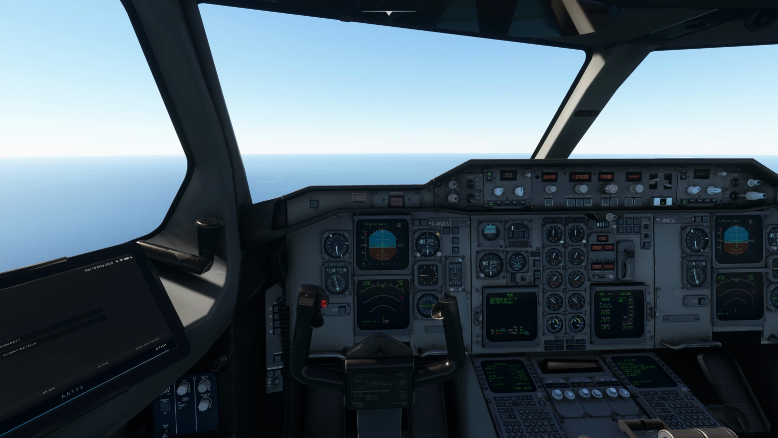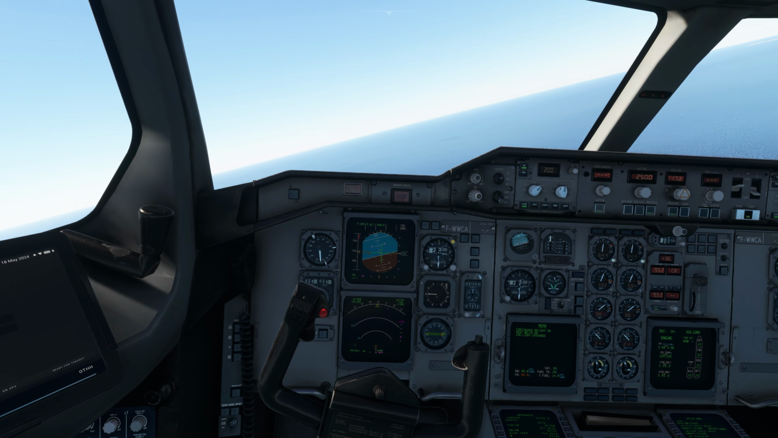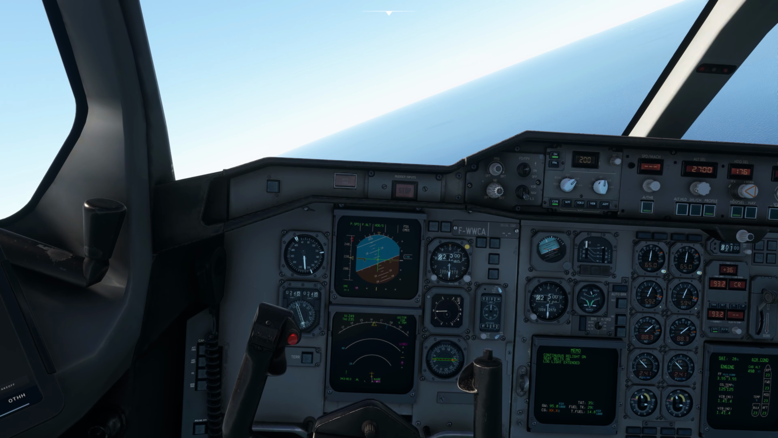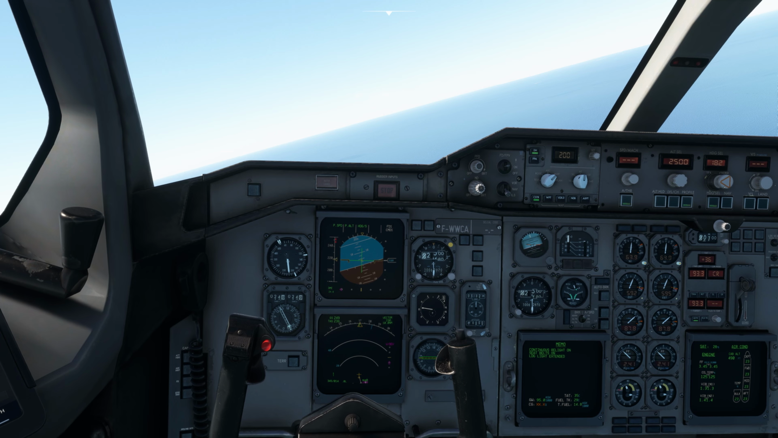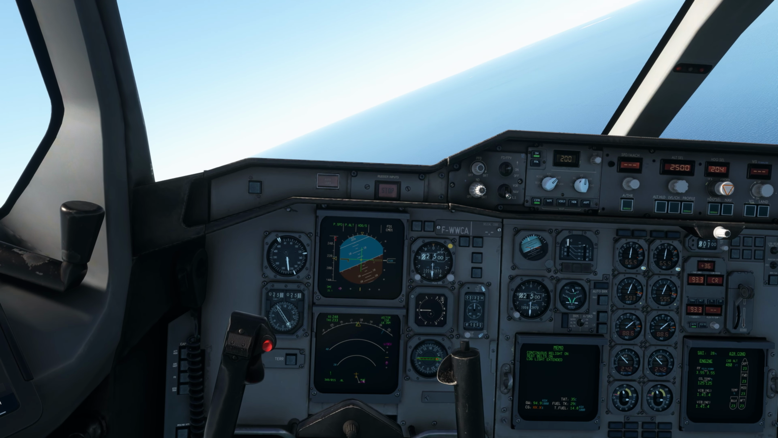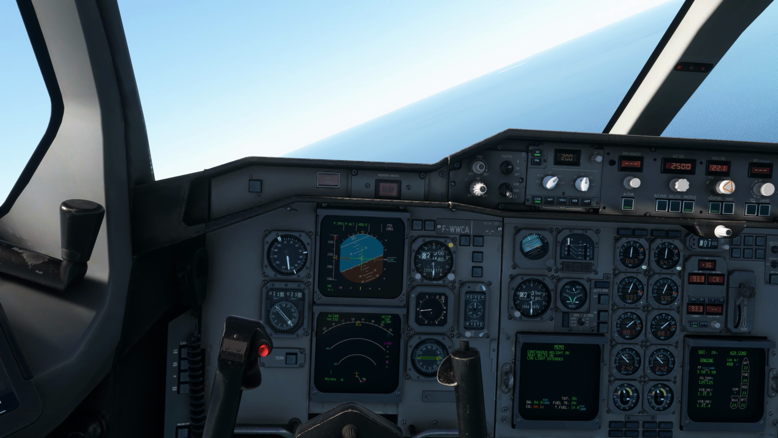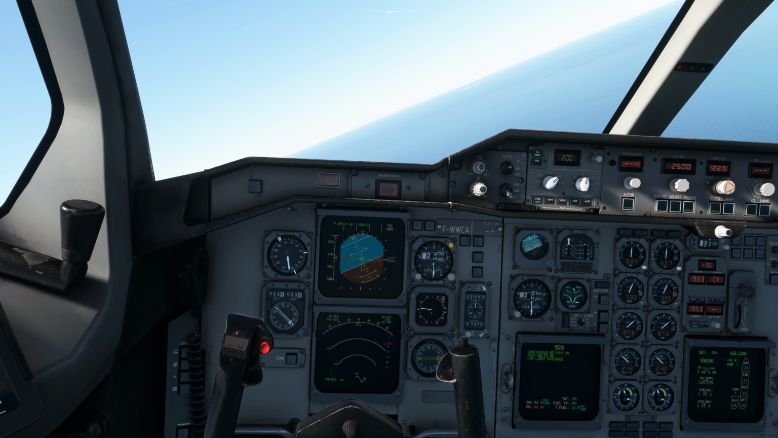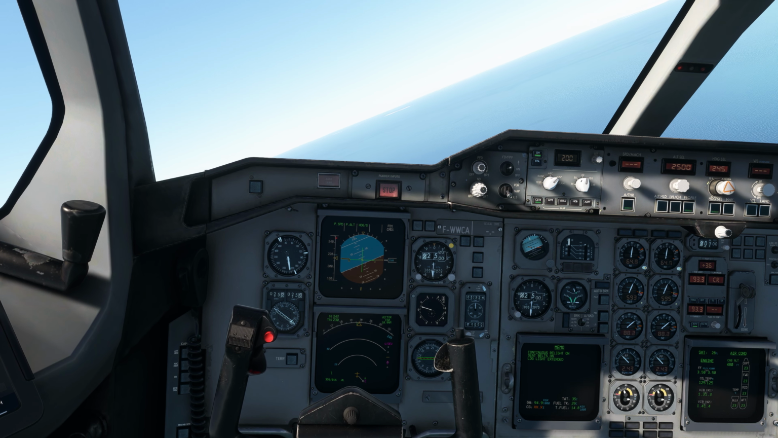So let's set the heading to 246 and now you will see the plane will actually start to turn. Oops, sorry. 246. Now the plane is in the heading mode.